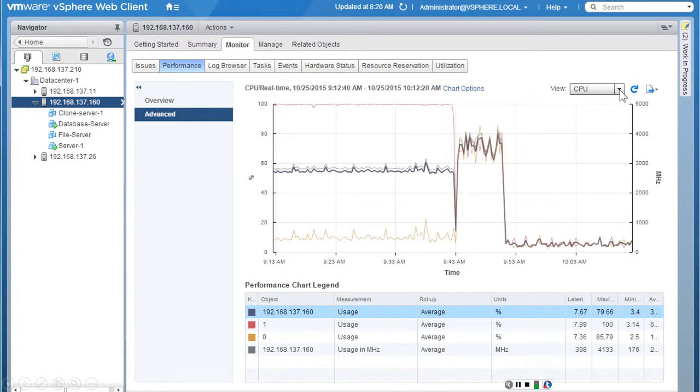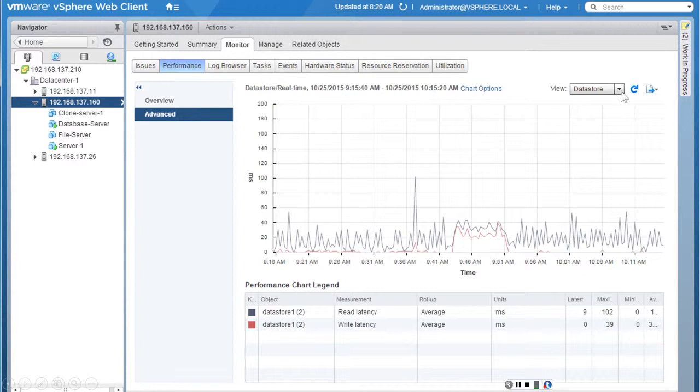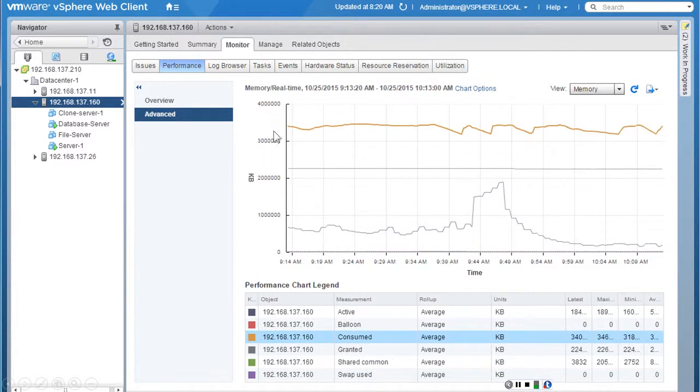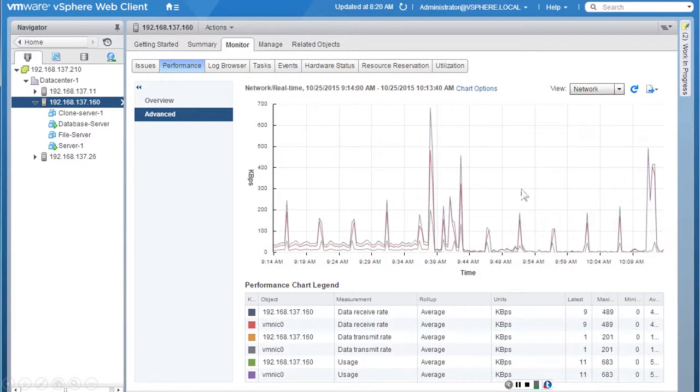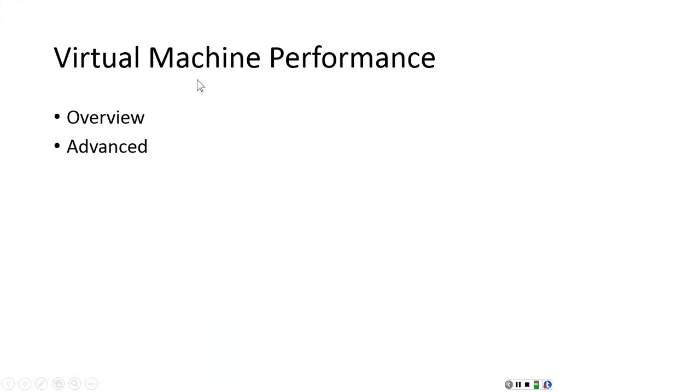And if I select the view drop down, I can look at the data store, and we see not much activity on the data store. And then if I select the drop down and I select memory, we can see we are using about 75% of our memory on this ESXi host. And if I select the drop down again and I select network, I can see network activity is negligible. It's only in the kilobits per second. It's not even hitting the megabits per second. That was ESXi host performance.